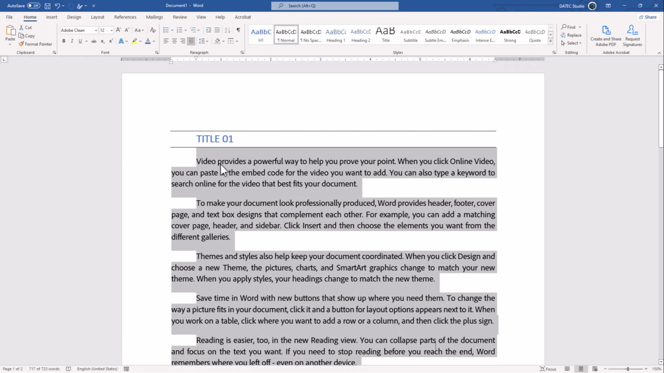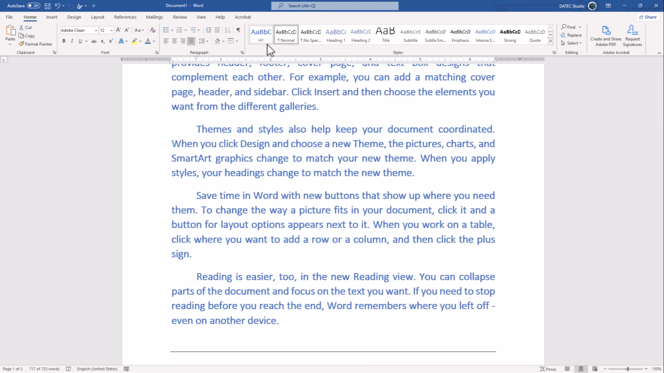As you see, it is very simple and very easy to work with the styles, get attributes from your selected text, or apply from your version of a style.